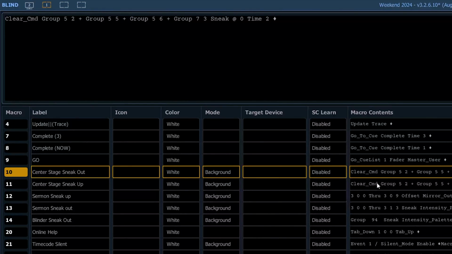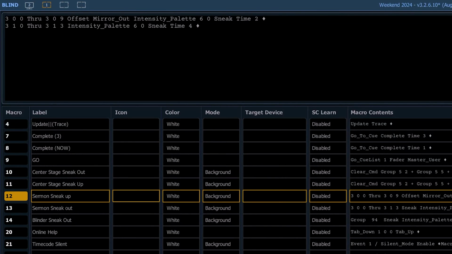And these basically go clear the command line, group 52 and 55 and 56 and 73. Those are the groups of fixtures that make up all that area that we call the center stage. And yeah, you could create one group for that, but we have them split out this way. Sneak at zero, time of two, so that's going to take it out in 2 seconds. And then this sneaks in a time of two to a specific intensity palette, 60, which is our standard values for that position.